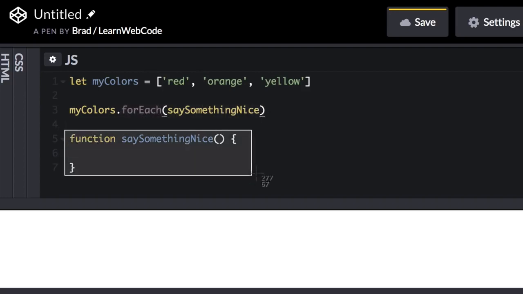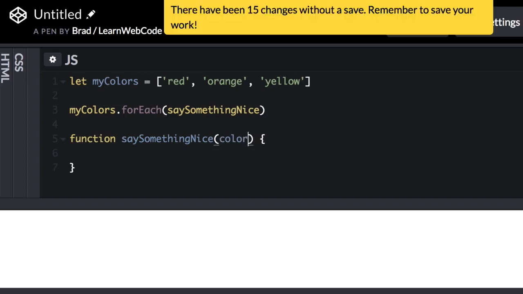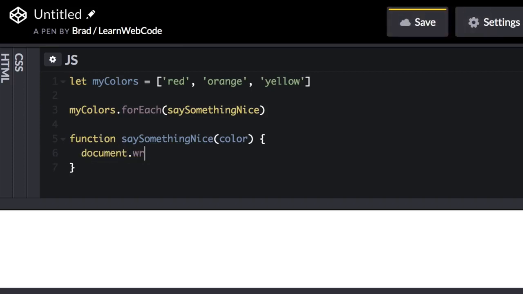Down in the actual function definition, within these parentheses, we need to create a parameter. So you could just say X, which is easy to type, or we could say color. The name of the parameter doesn't matter. But then down here in the body of the function, let's say document.write, because remember, we want to output something down here that says the color blank is a great color.